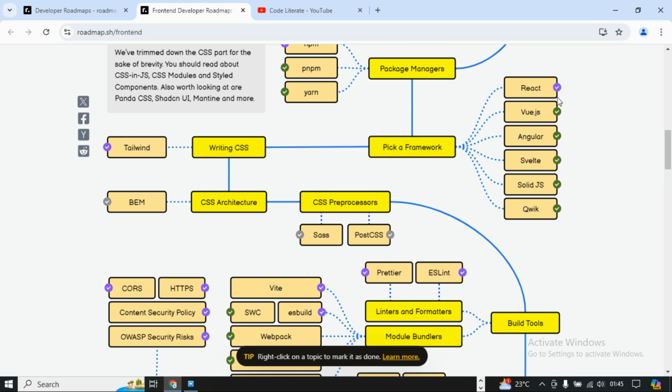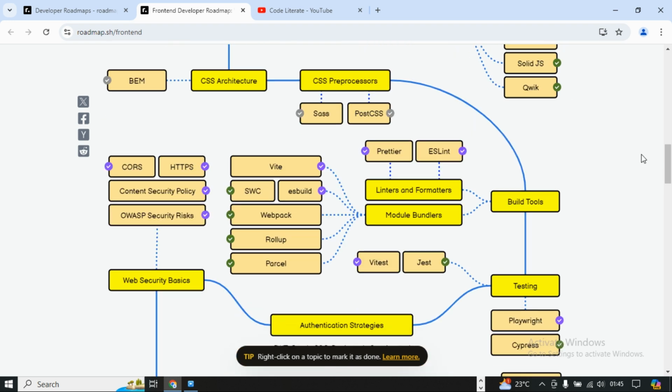Pick a framework: React, Vue, Angular, Svelte, SolidJS, Qwik, React. So many other ones that are just available. What are the basics of security? CORS, HTTPS, OWASP, Vite. More solid and modern security like WebAuthn. How do those things work?